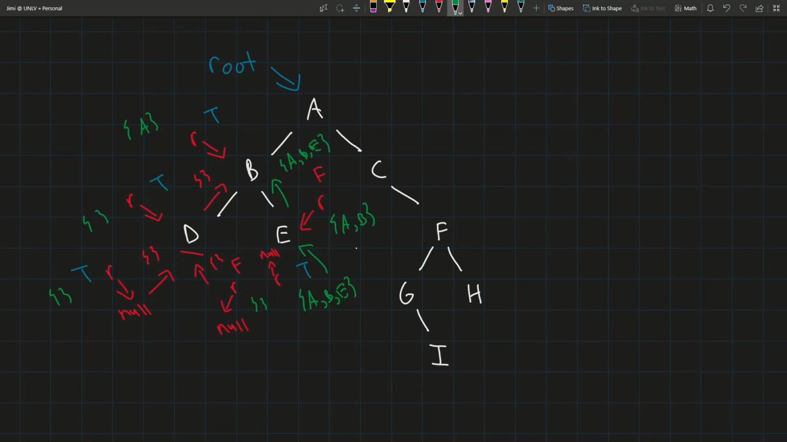And now for B, what's going to happen is that at B's level, B's left returned an empty vector, and B's right returned a vector of size 3, so return the bigger one.